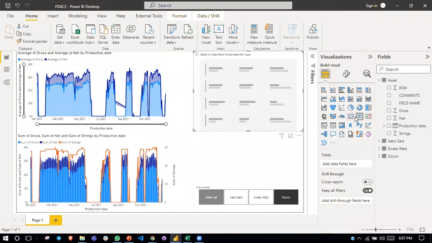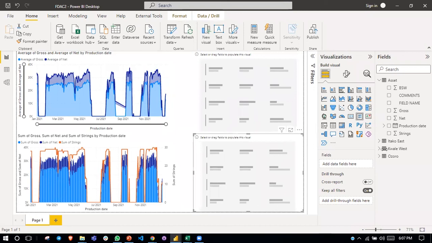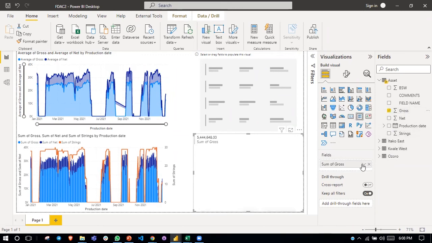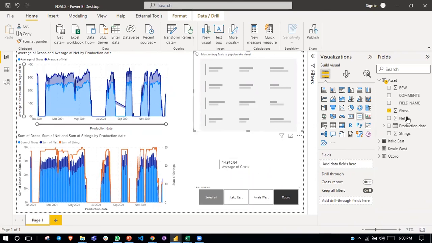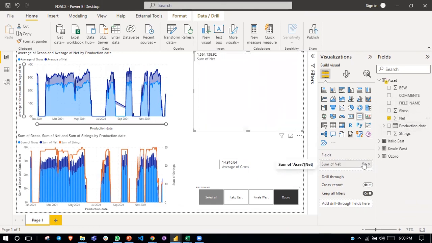So you use what we call a card. For those of you that are not familiar, you have this other card as well. I will just drag in the gross here, and I'm going to put in the average, select the average here. You can format this, of course. Let's put in the net as well. I will call the average as well.